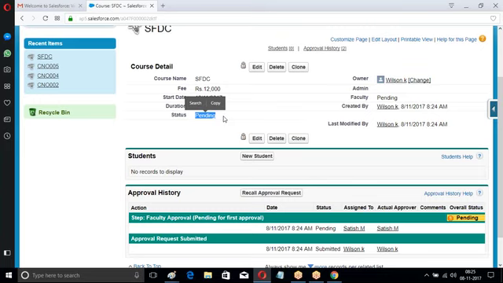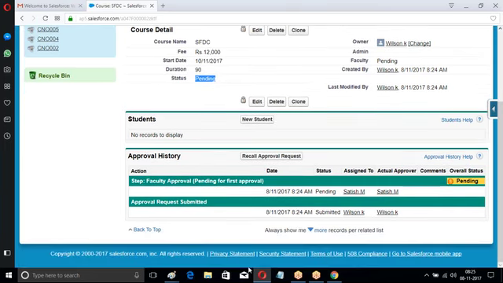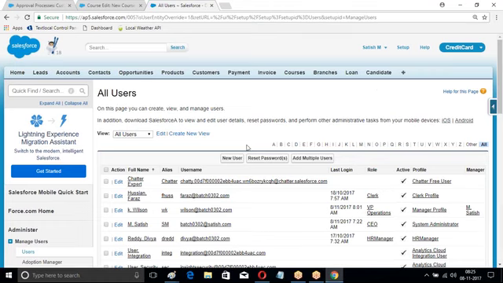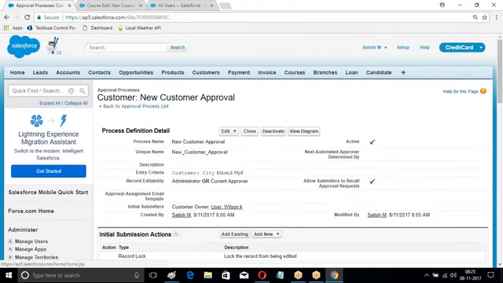Initial submission action. The moment you submit the record for approval, automatically it performs this action: it logs the record and performs the initial submission action. I hope you are clear. Initial submission action. Then go to home page.